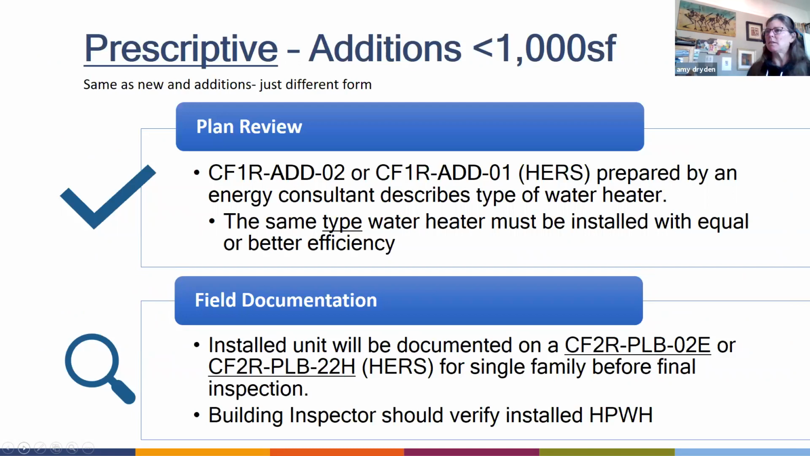If I'm doing prescriptive, it's the same as the new and additions. It's just a different form. You can see I had the CF1R before with perf, for performance. Here it's just add. The naming convention is identifying the type of scope. But again, you're going to make sure that the water heater called out on that form matches what's in the field and on the plans, so both plan review and field inspection.